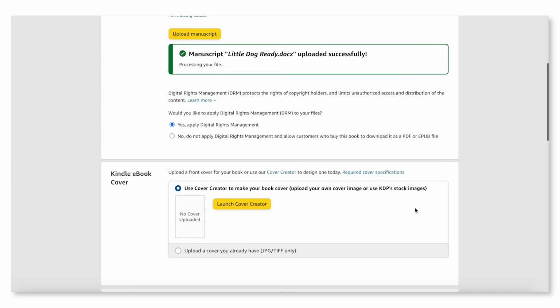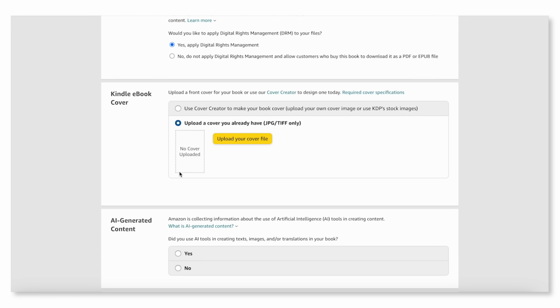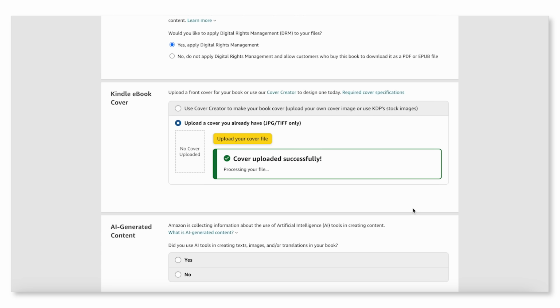In the Kindle ebook cover section, we have 2 options to select from. The first is to use KDP's Cover Creator to create your own book cover, or we can upload our own cover. Although the Cover Creator gets the job done, there are limitations, and your book's cover is one of the most important features to your book.